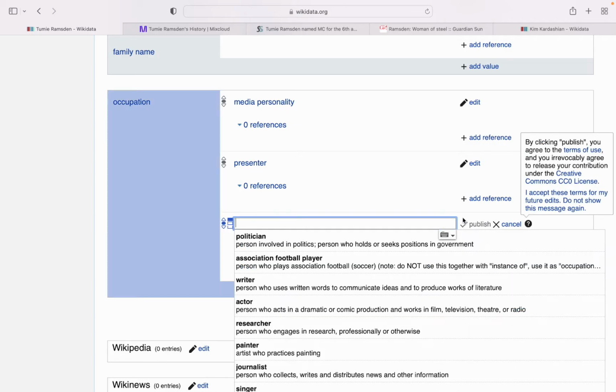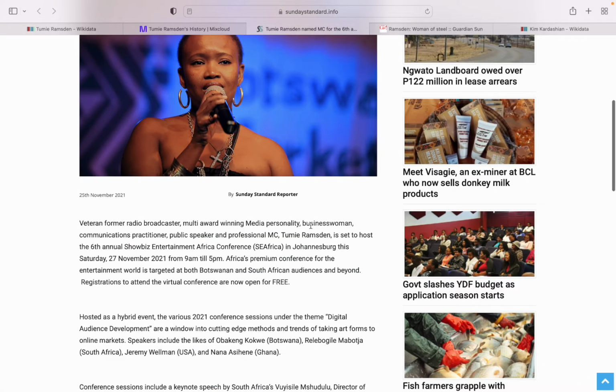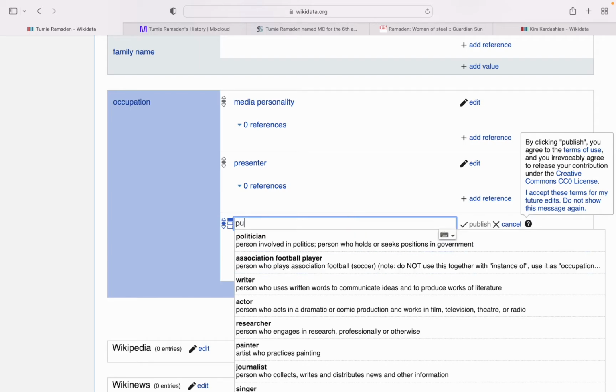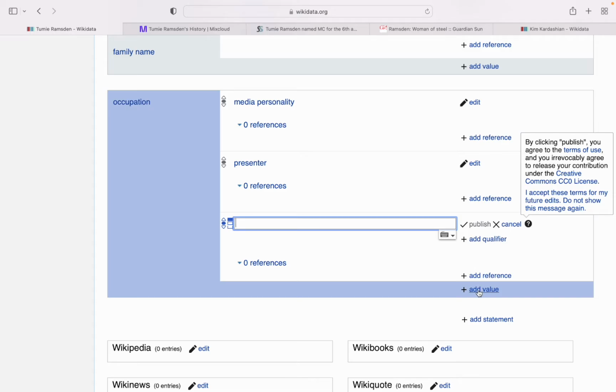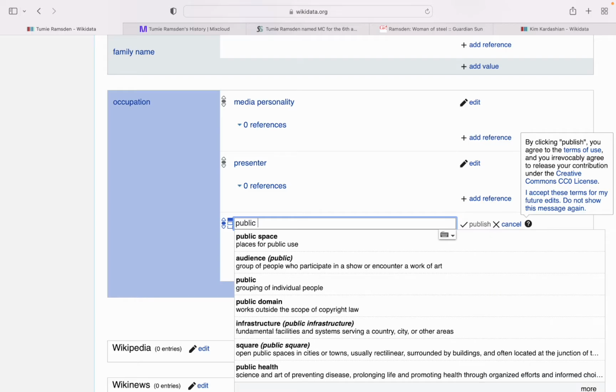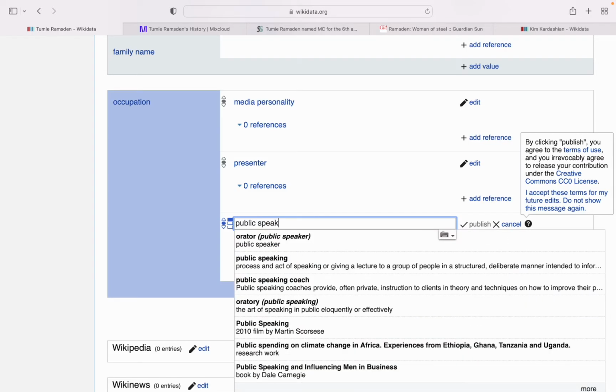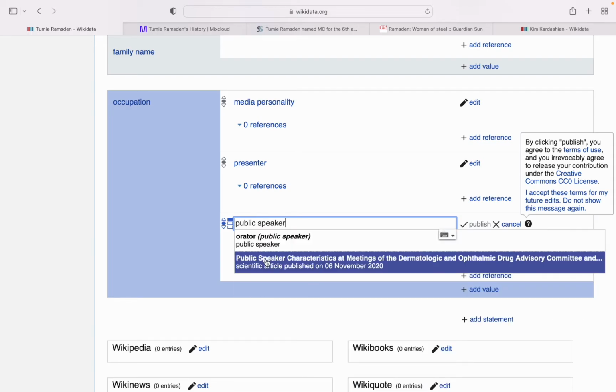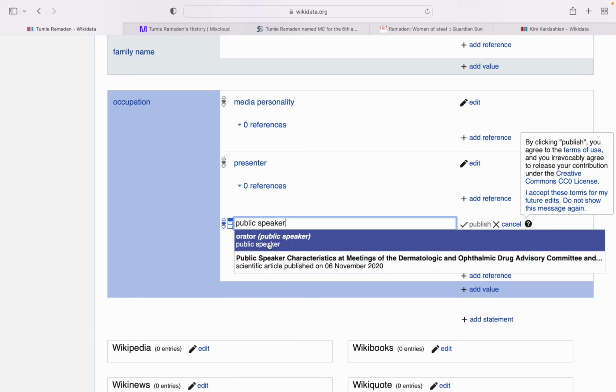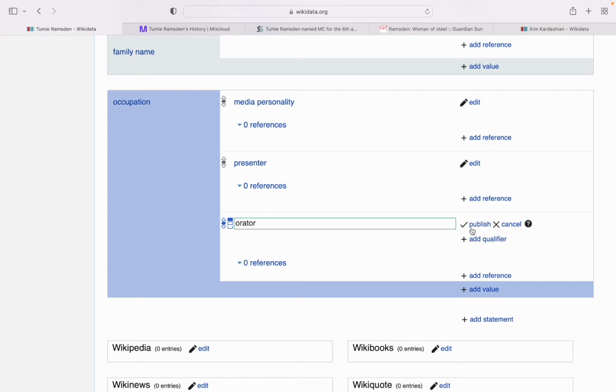And then I like to add another value. As you see here, it says she's a businesswoman, communications practitioner. So I'll just say for now she's a public speaker and add that one. So public. So you'd still go to add value, right? And then you'll be adding that person's occupation again. Public speaker. Yeah, that's the one. And then we publish.